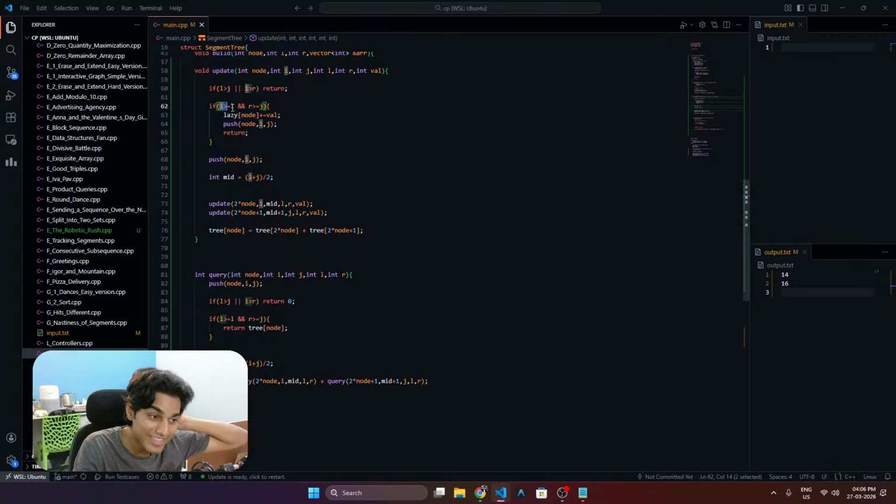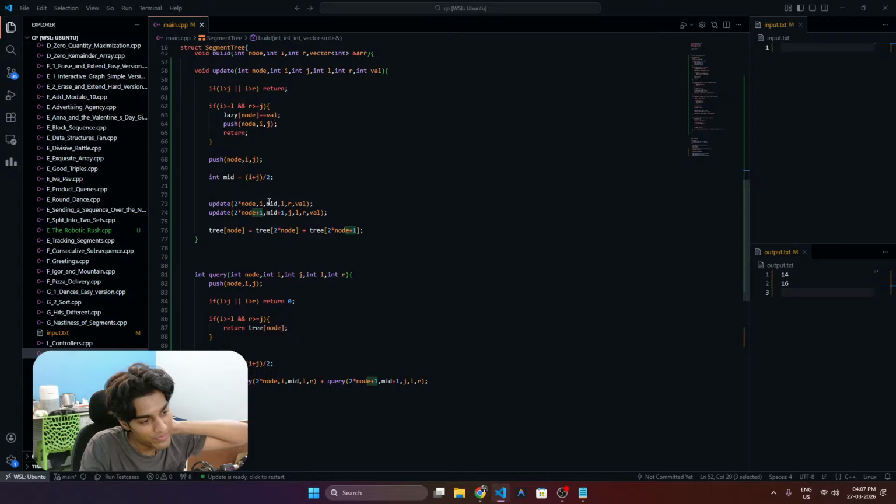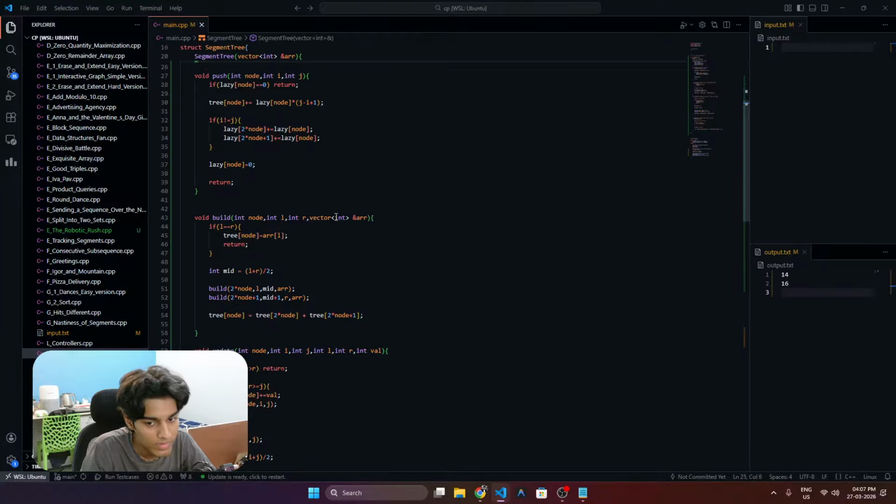So GPT told me that this is wrong because I wrote r greater than or equal to j rather than writing j is greater than or equal to, less than or equal to r. But my logic is good, so I'm happy.